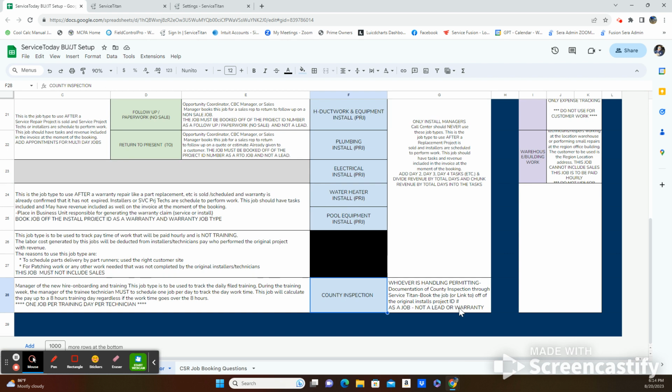County inspection, whoever's handling permitting, if we need somebody to go out to the job, we would use the county inspection job type to meet up with the inspector. This should always be booked off of the installs project ID as a county inspection job. It should never be booked as a lead or a warranty.